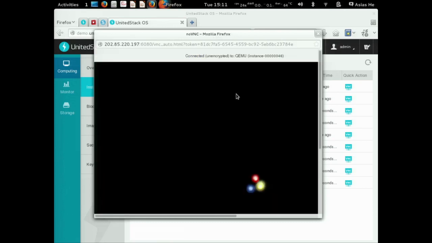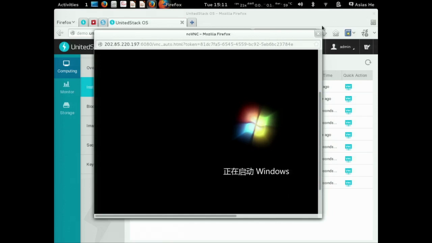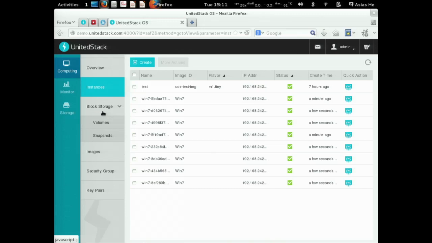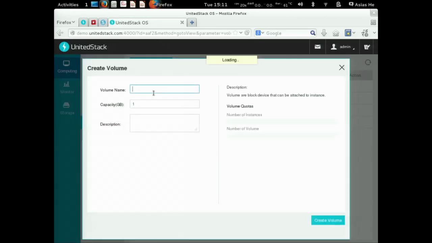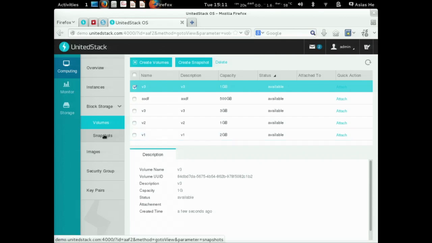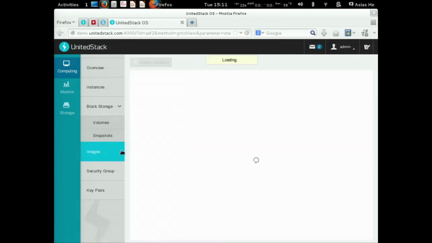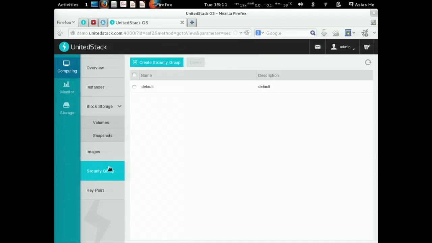Open the console. OK, the Windows is booting. This is our block storage. It is also integrated with the Ceph cluster. We can create volumes here. Yes, it's created. We can also take snapshots. Here are the images available in the system, and here we can add security groups and key pairs.